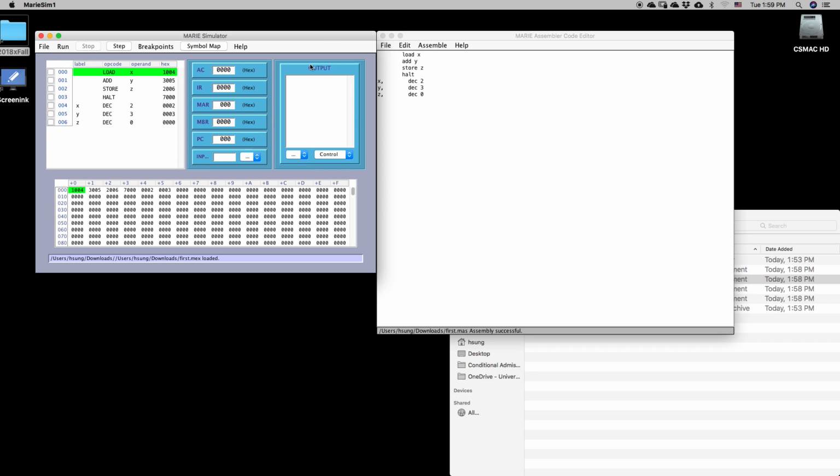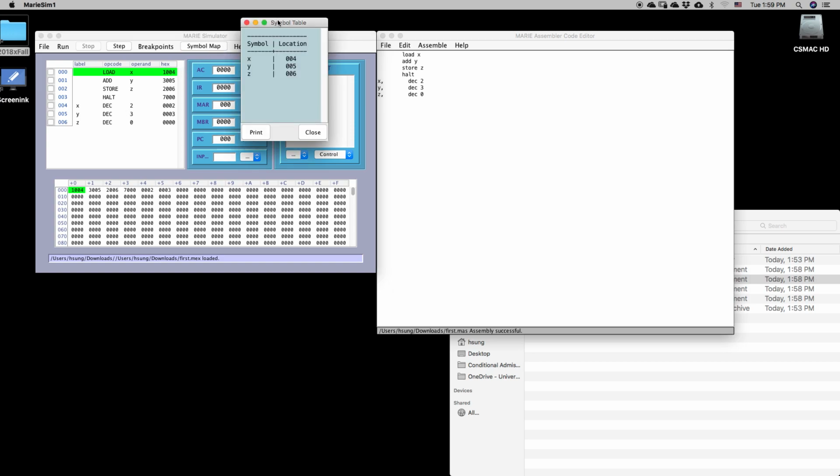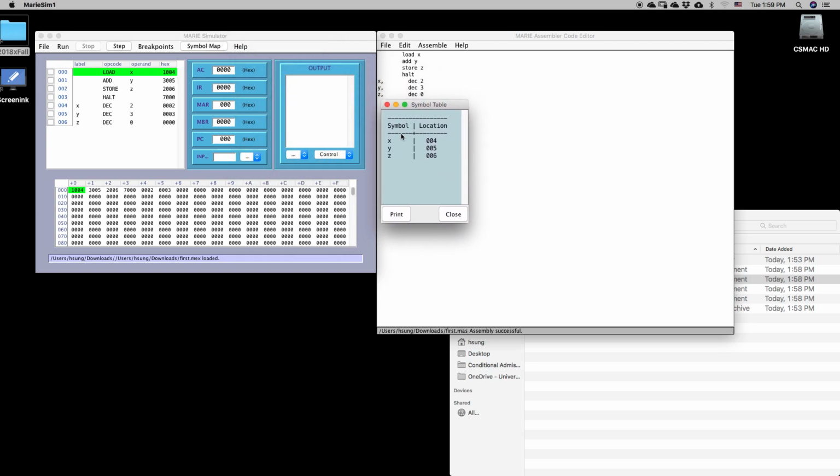As you load it, the program is actually loaded in the Maria simulator. At the beginning, address 000 is the very first instruction, the next one is address 1, address 2, and address 3 is halt, and then label x is at address 4, y is address 5, z is address 6. Those are in the symbol table. So the symbol table shows that x is 4, y is 5, z is 6, and so on. Based on that, now we can run the program.